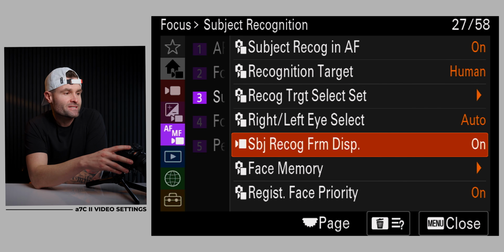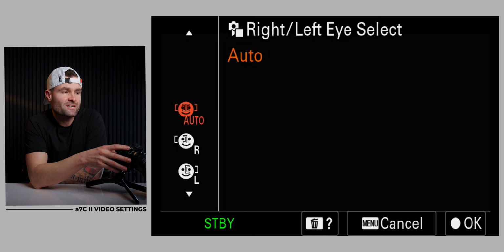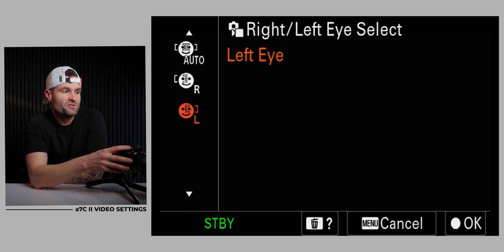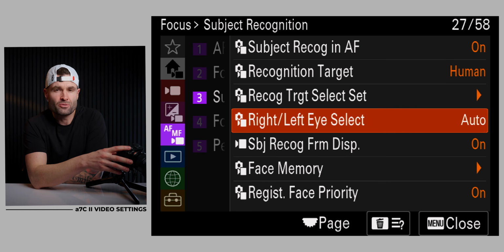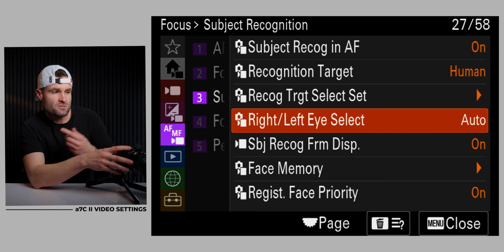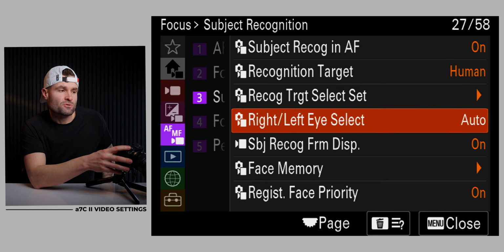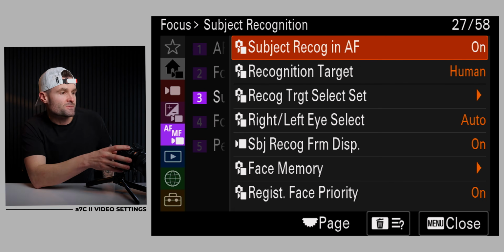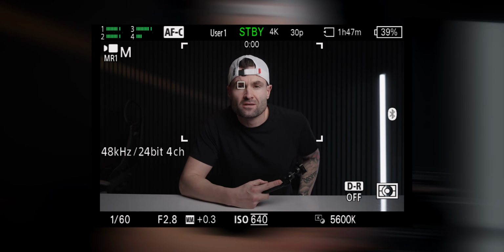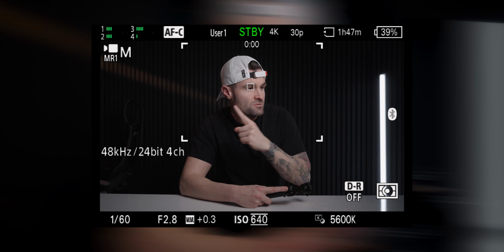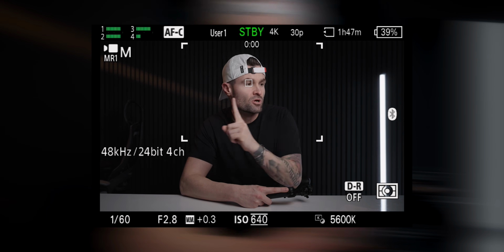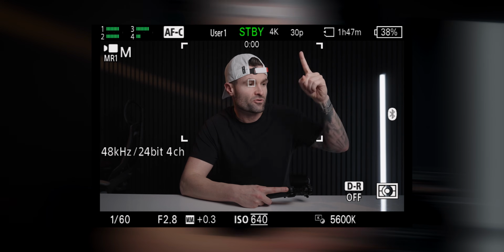And then down here under right or left eye select, I leave it on auto. Just make sure it's on one of these, but usually auto means it'll just pick. I don't really care which eye it chooses as long as it chooses an eye. So those are important ones to make sure your autofocus is functioning at its maximum potential. And here is how it looks when there is a face in the frame. The white box indicator here just means that it's prioritizing the focus point on the face or on the eyes.